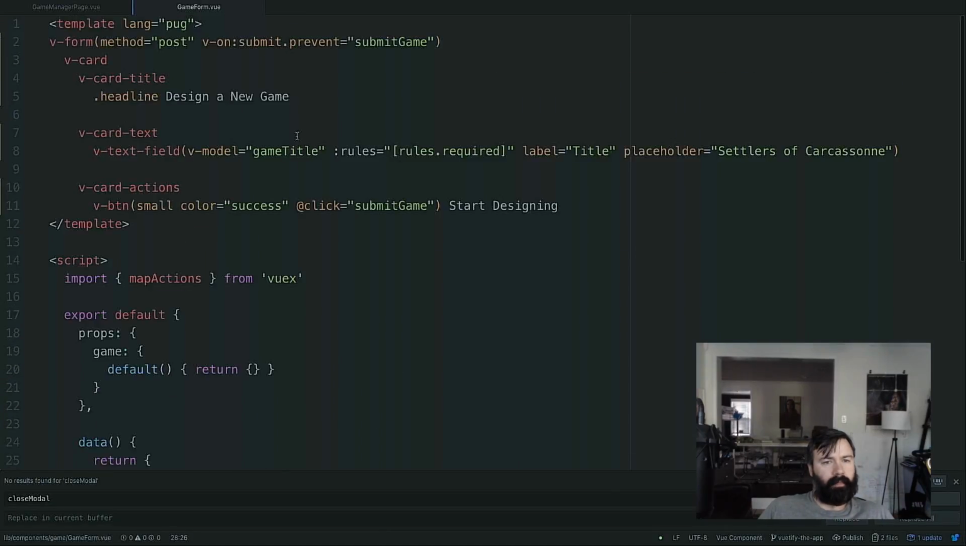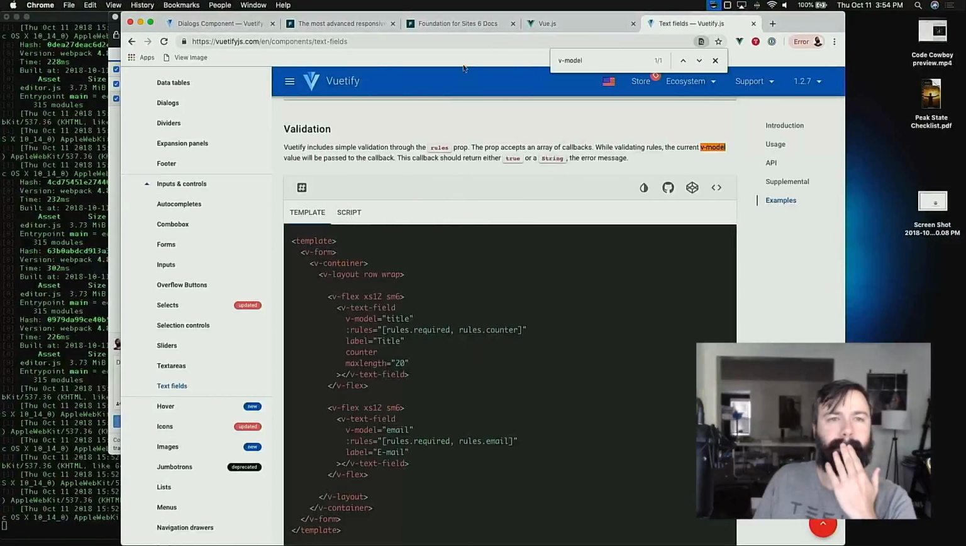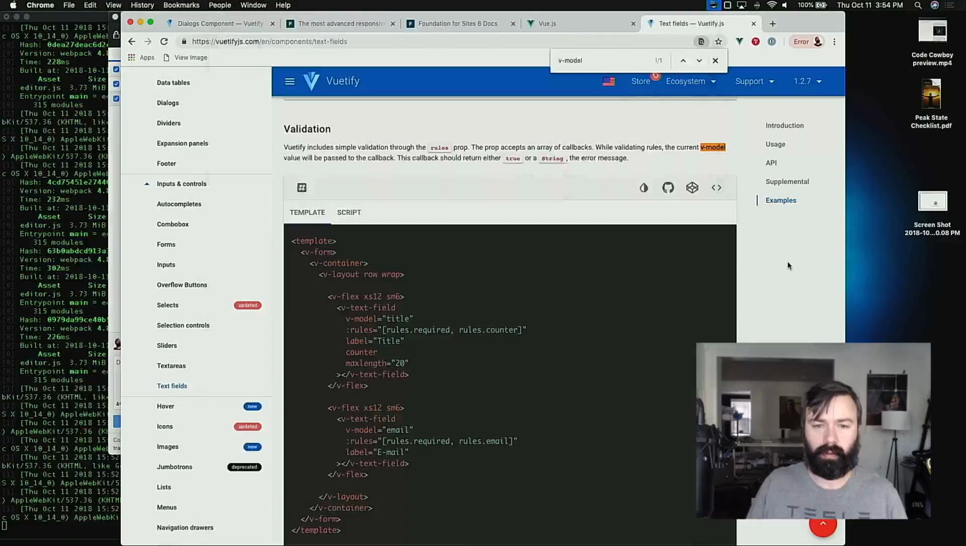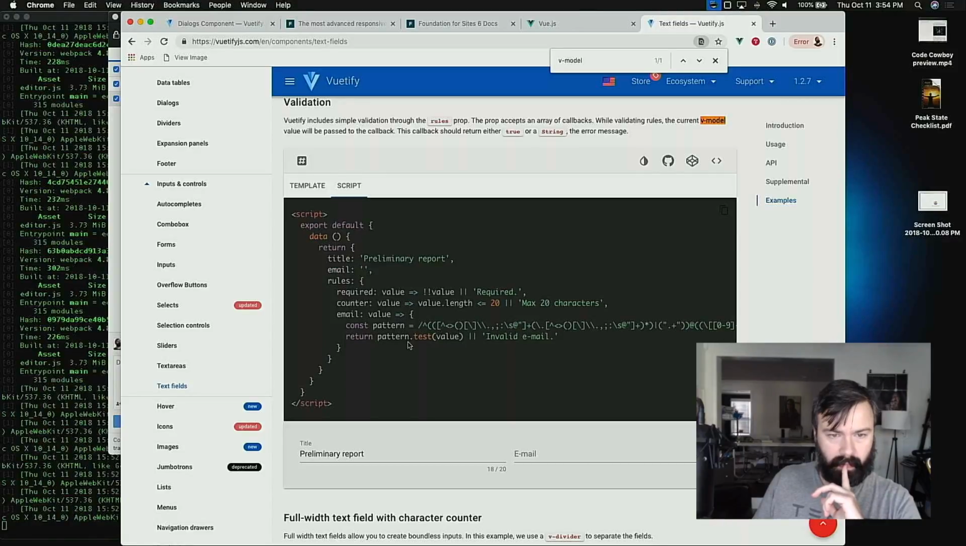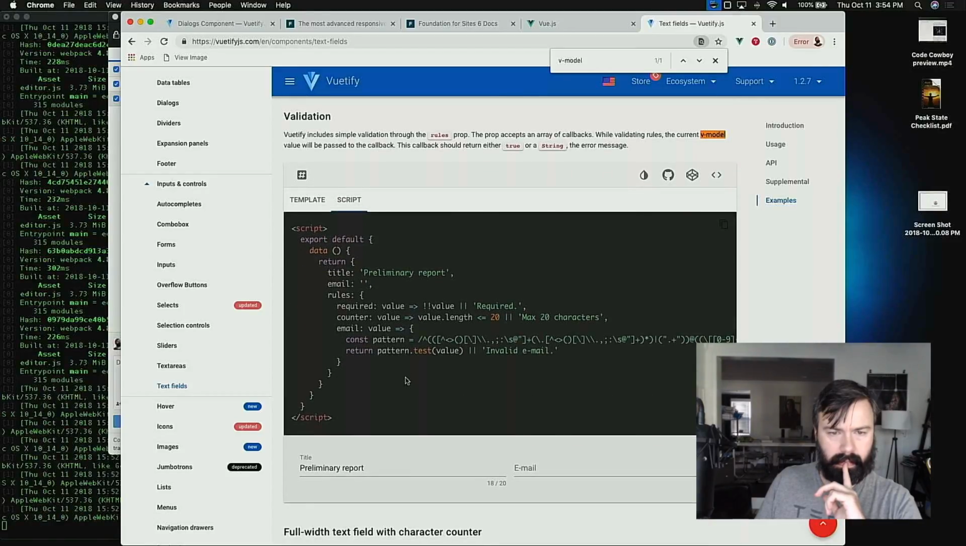Rules equals rules.required. I guess I don't know when it's actually, okay, yeah. So it is validating when I blur. So I guess the question is, how do I block? Okay, I'm not blocking submission when rules fail, and that's what I need to do. But this doesn't do that. I guess it's something I check.